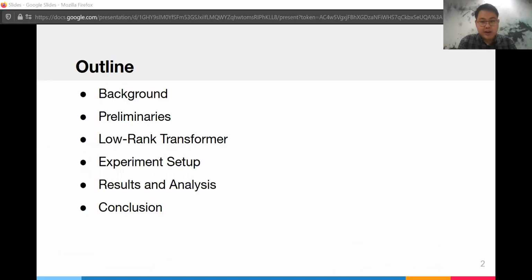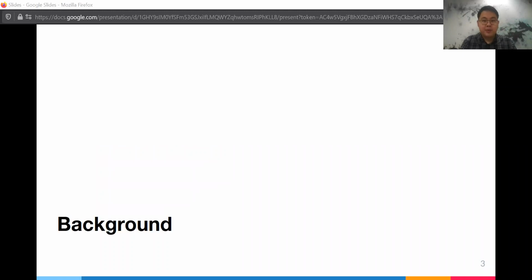I will start to cover the background of the research, and then we walk through the preliminaries and related work. After that, I will explain the proposed model, low-rank transformer, and describe how we set up our experiments and show our result analysis. At last, we conclude and wrap up our presentation. Let's start with the background.